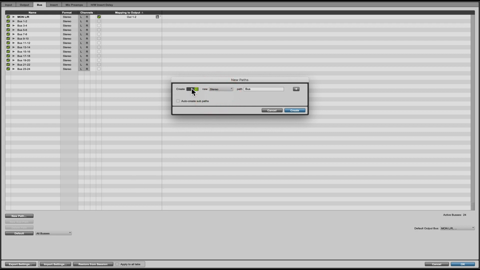Okay, actually let's go ahead and create more than that. Let's create 24 stereo buses. Okay, and yeah, let's leave that like that. I'm not going to create a subpath right now. What this would do is create a stereo bus, and then underneath it, create the left bus for that stereo, and then the right bus for that stereo. There's no need to do that for now, so let's hit create.